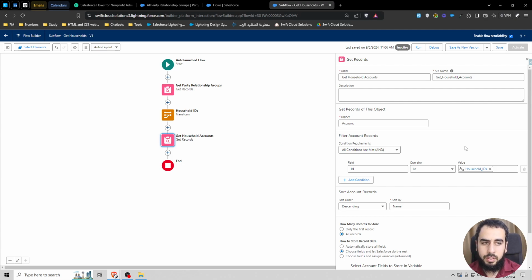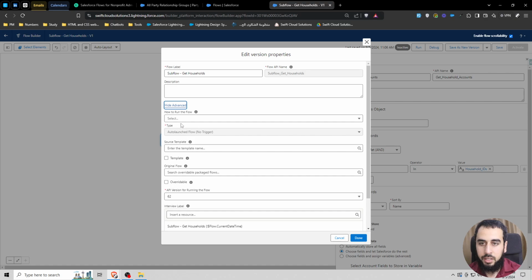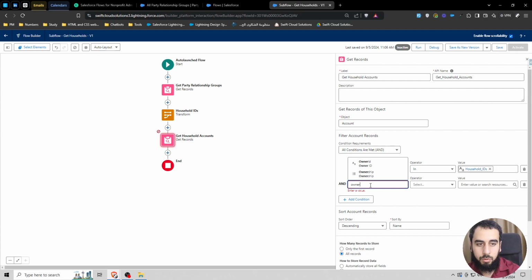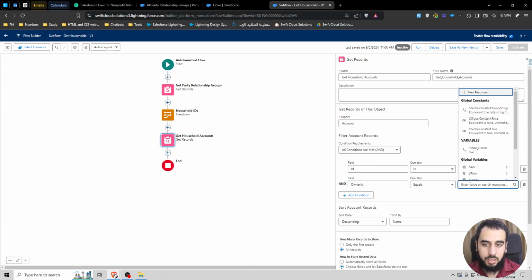And if you are running this without sharing, meaning we haven't changed how the flow runs to be in system context, then only the accounts that are shared with the running user will actually be returned. But in case we only want this to return the accounts that are owned only by the running user, then we can add the owner ID to be equal to the running user ID. And because we have already stored the running user ID on the parent flow, we need to send that user ID from the parent flow to the child.